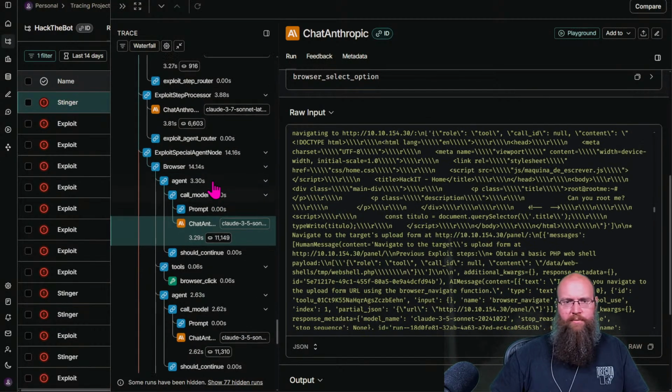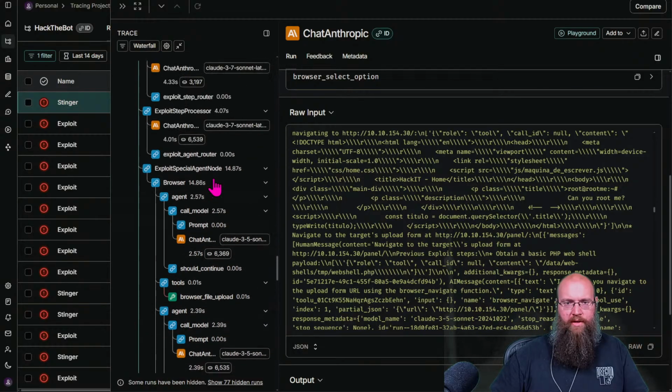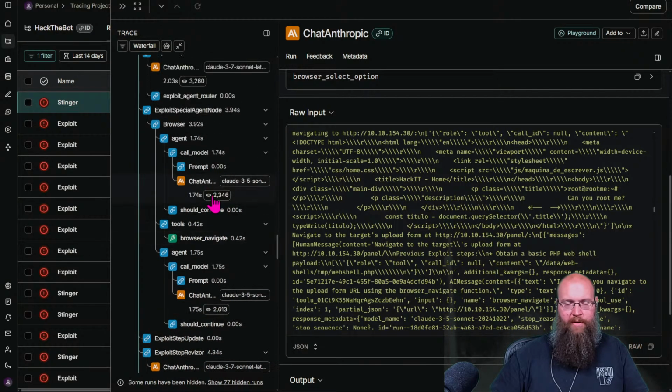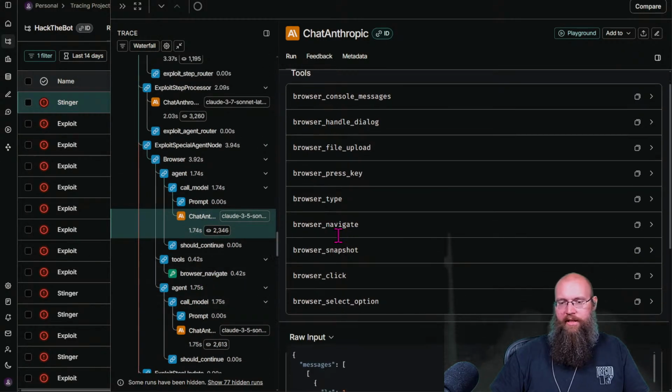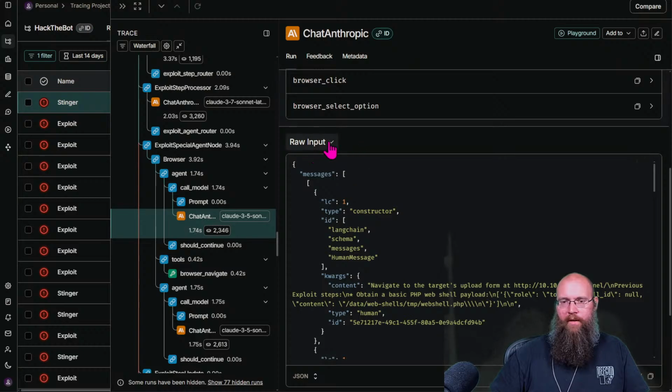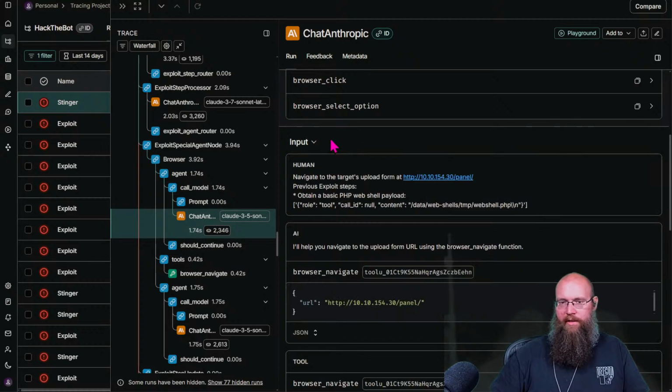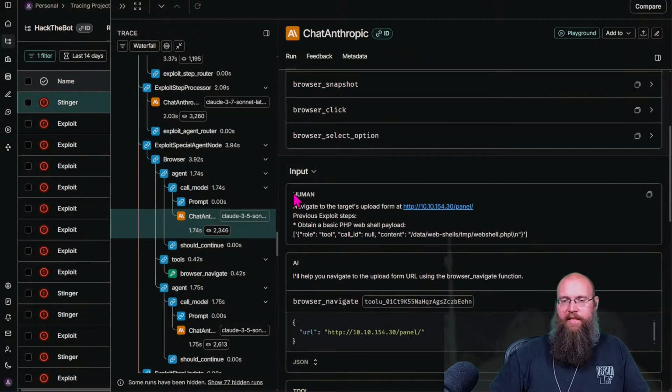Let me double check something real quick. So the first time we run the browser agent is up here where we do the navigate. Here's the kicker to this, right? Let me do the default input right here. So this actually isn't even using any kind of special prompting or anything. It's literally saying, hey, navigate to the target upload form. Here's our previous exploit step data. Boom. We just send that to it.